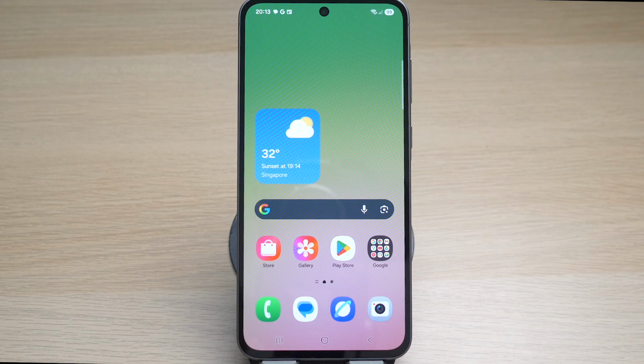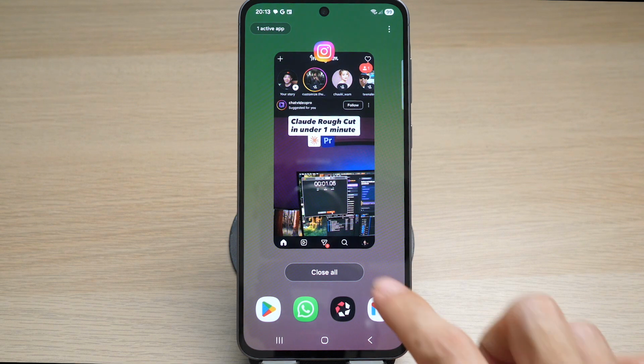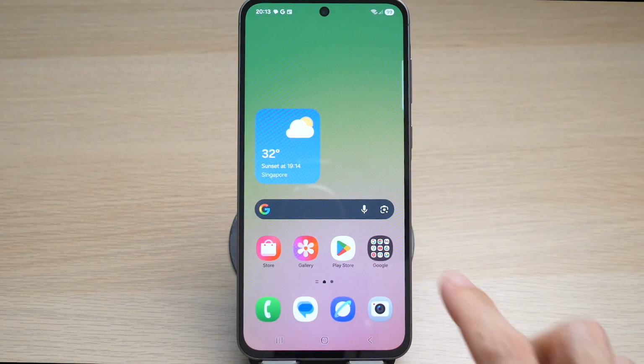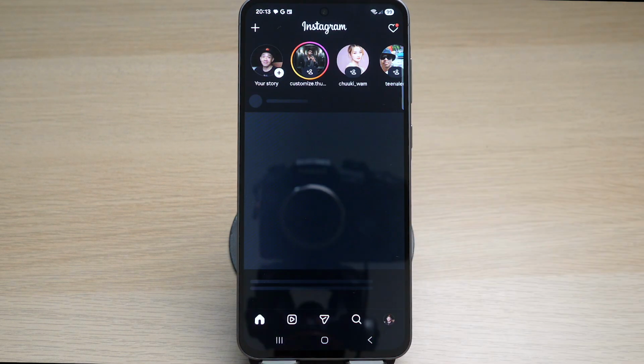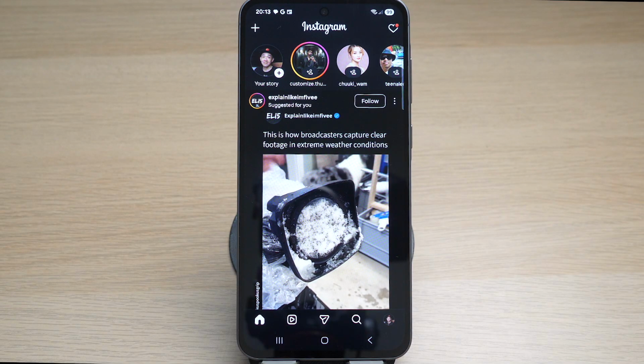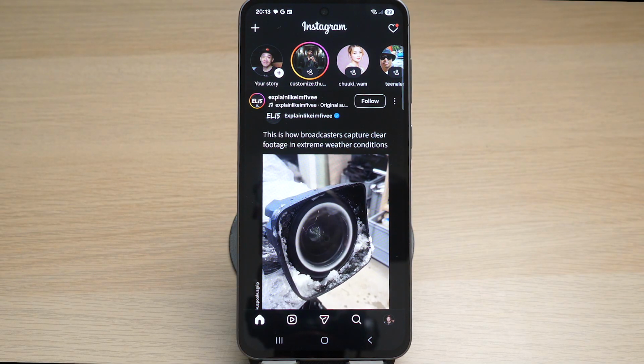The third scenario is to reset the app. To do that, simply tap on the three lines on the bottom left of your phone and swipe up on the Instagram app to fully exit the app. Then, open up your Instagram again and check if your messages are being sent through.